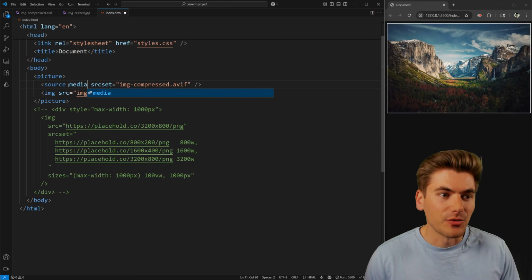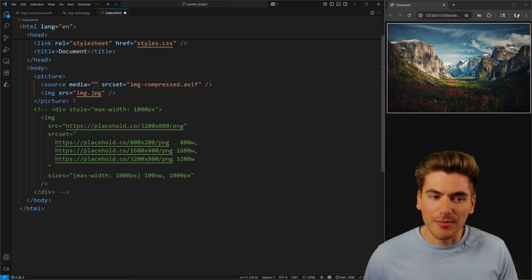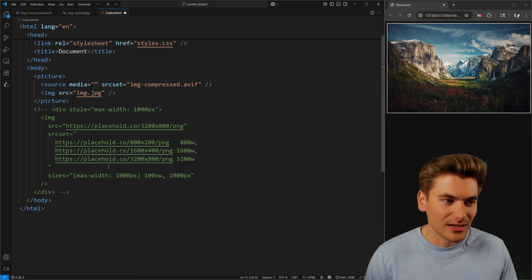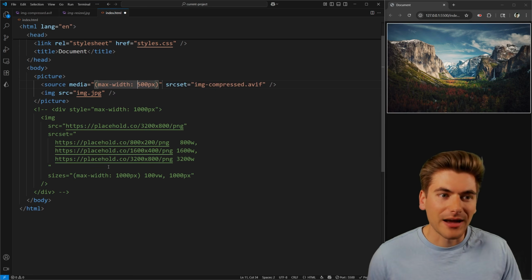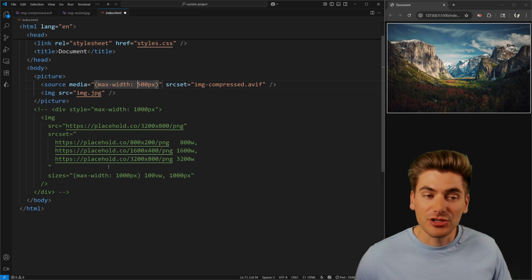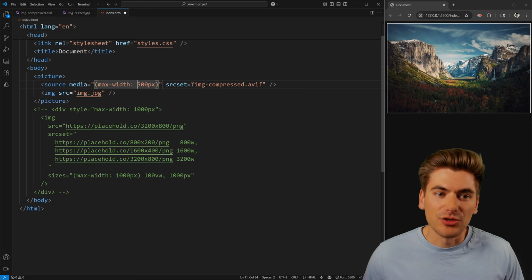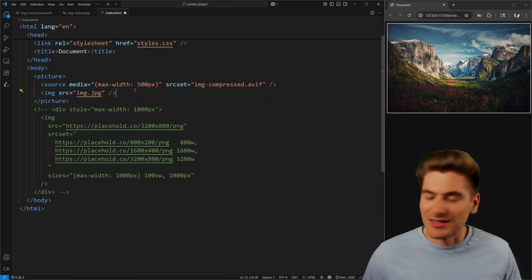And here I can come in with a media query, and this works just like my media queries down below. Let's say in this case, I want to have a max width of 500 pixels. So I would write out max width of 500 pixels. And now when my screen is 500 pixels or less, it'll use this image. Otherwise, it'll fall back to this image here.